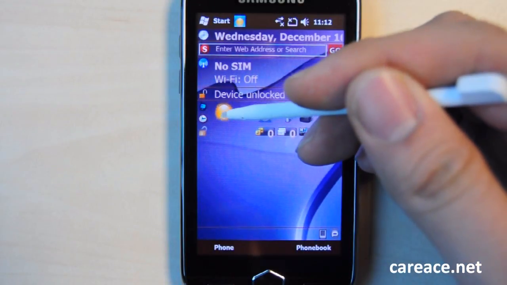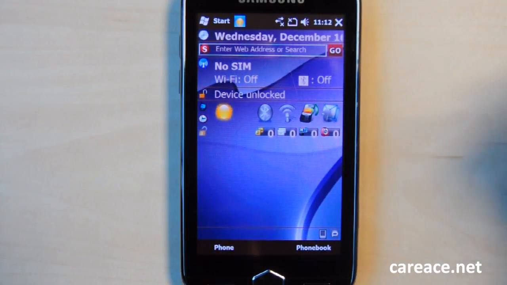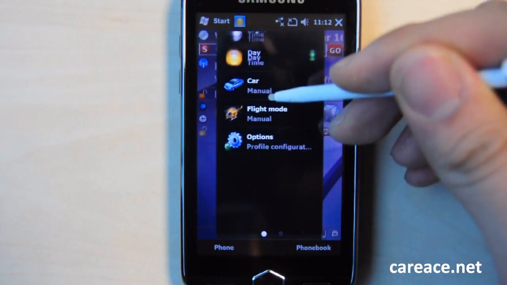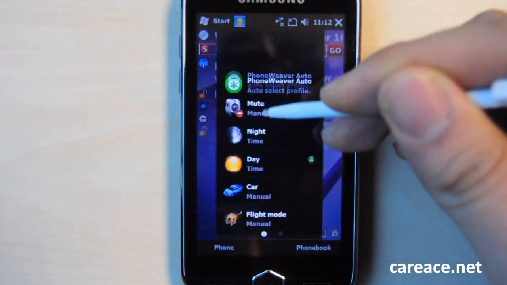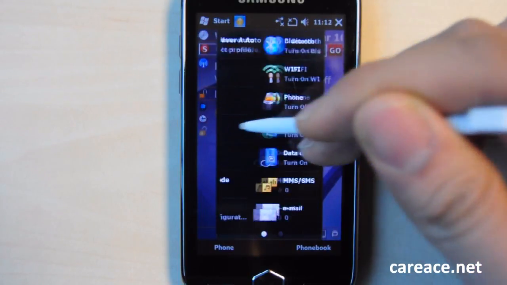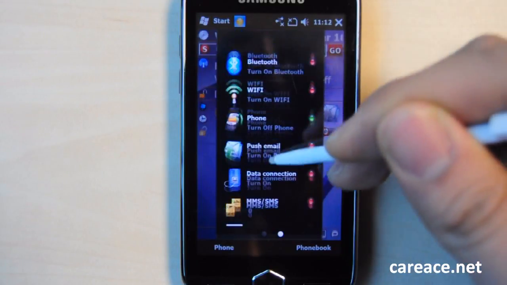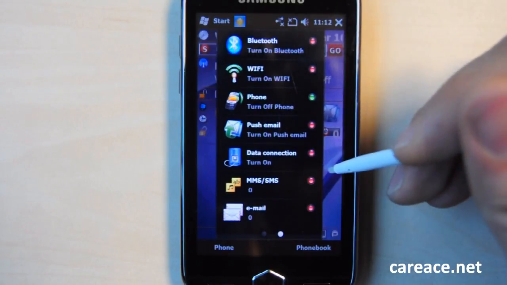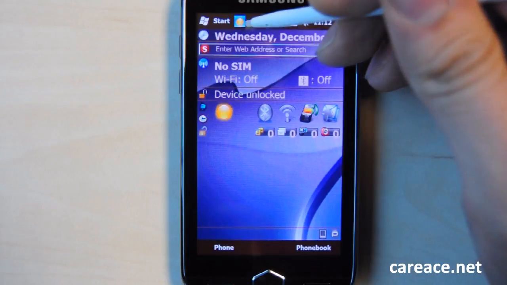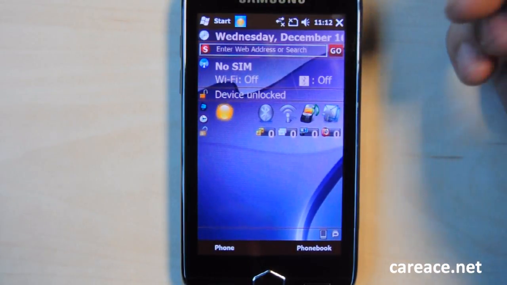You can change your profile by simply tapping the icon here, and in version 2.0 you get this new menu that you can scroll around, and you can access this same menu from the taskbar by simply clicking on the icon here.